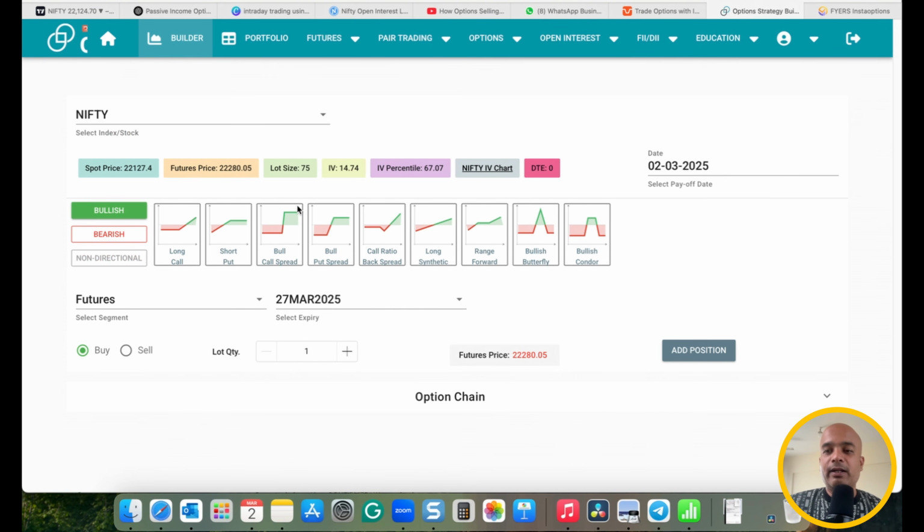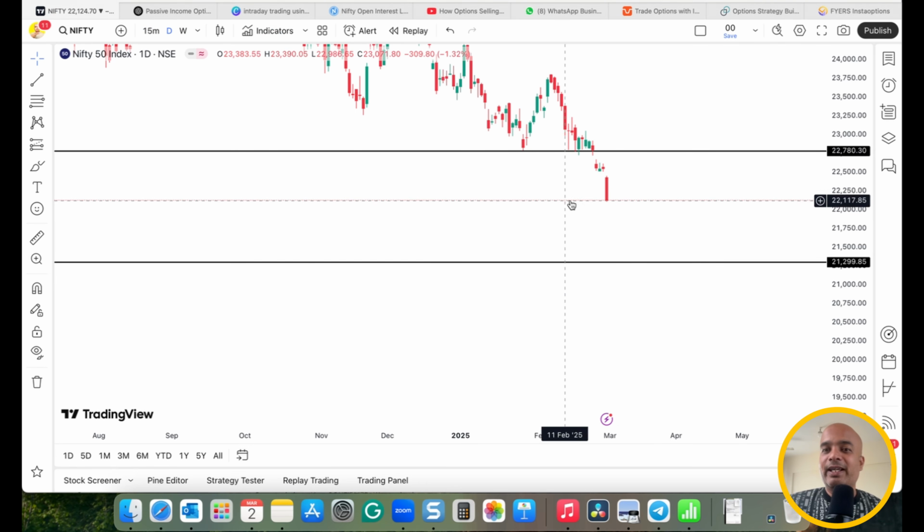Anybody can check the payoff graph for their option strategy. For example, let's say 22,100, the trading is going on here, and I see this is a resistance, and Nifty opened with a gap. Now I think Nifty will not go to this level, at least this level, because there is a gap here also. I'm thinking of selling a call option here.